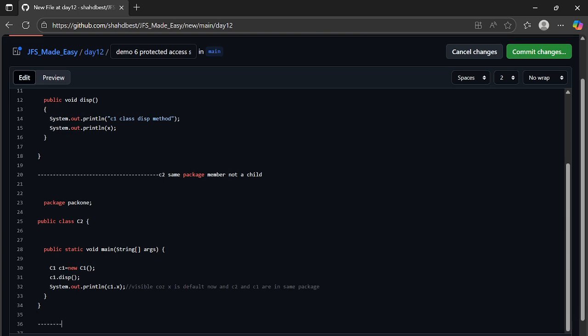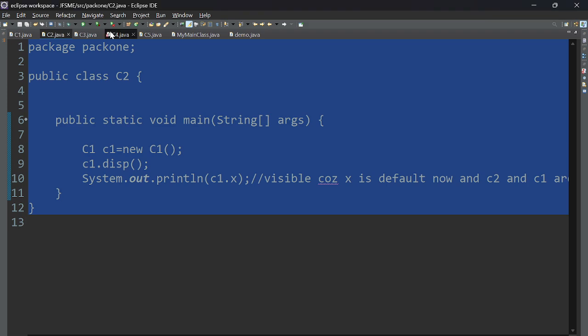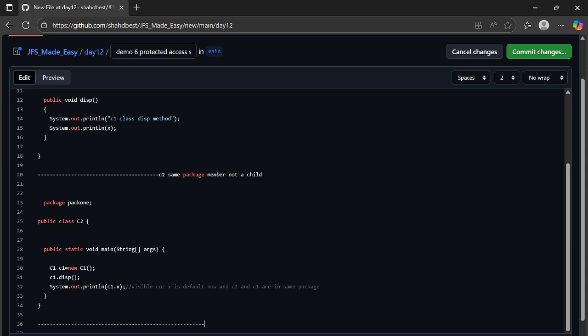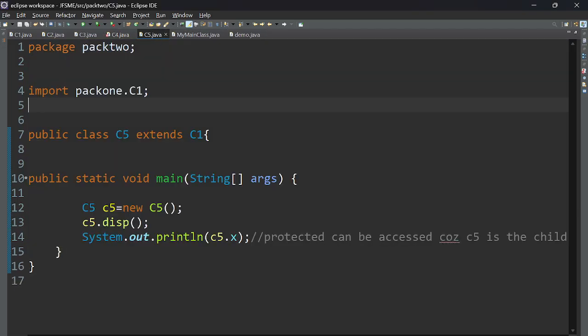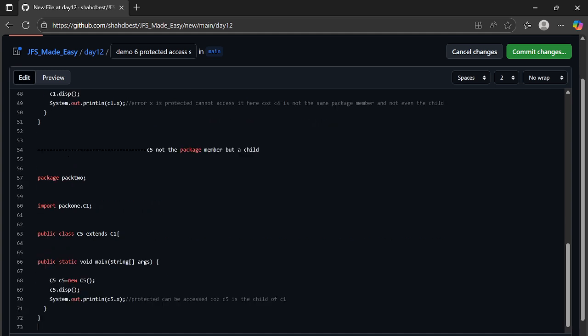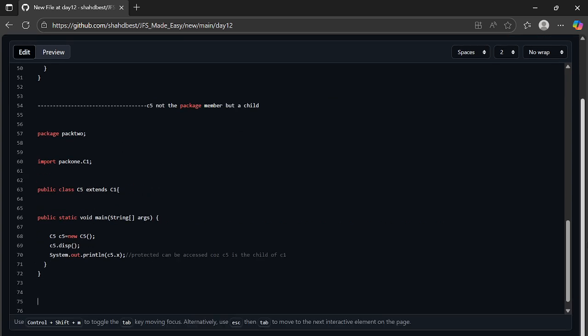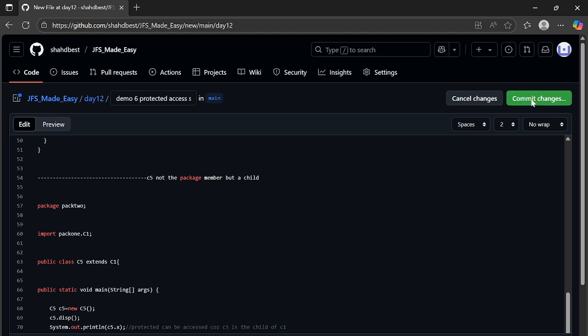Even though it is not a child, you can still access it. Next is C4, which I am trying to access. C4 cannot access it, because it is not the child and not a package member either. Lastly, C5 is not a package member but a child, so C5 should be able to access it. Fine. I hope all of these access specifiers that we have discussed here are clear to you.